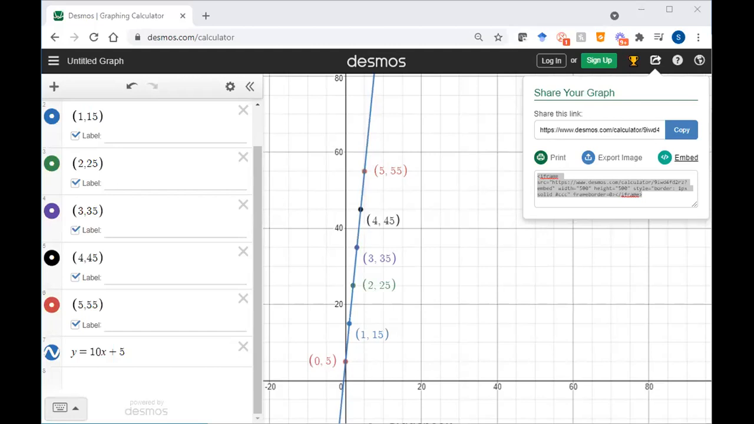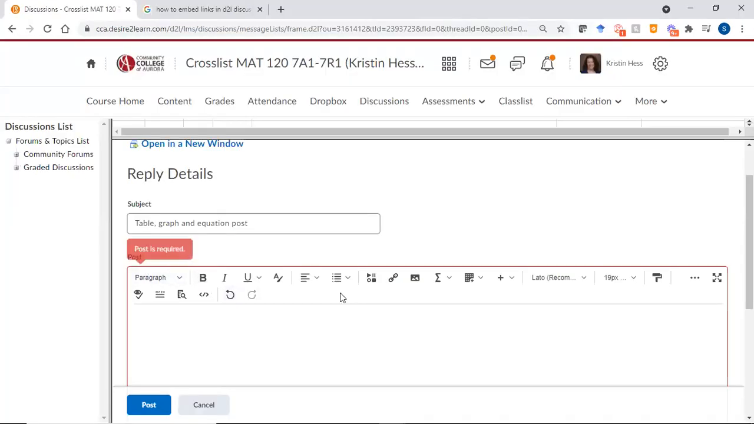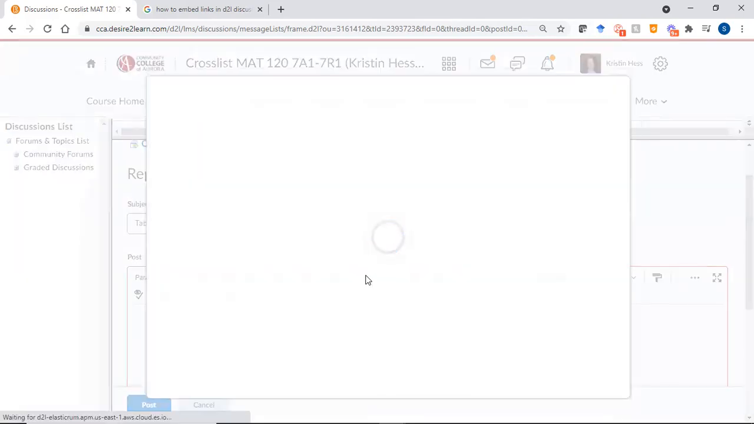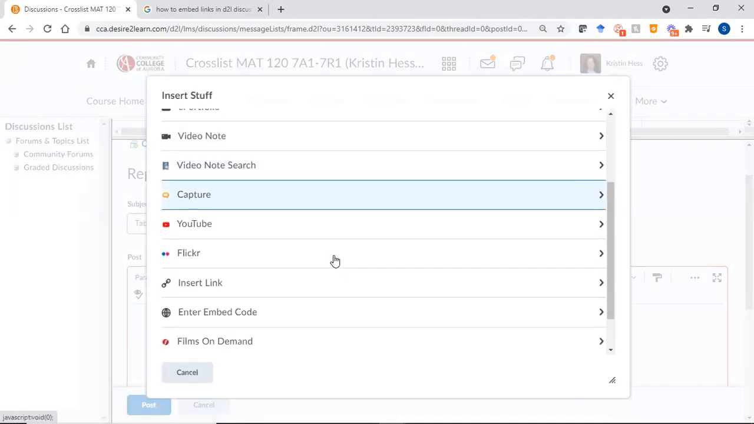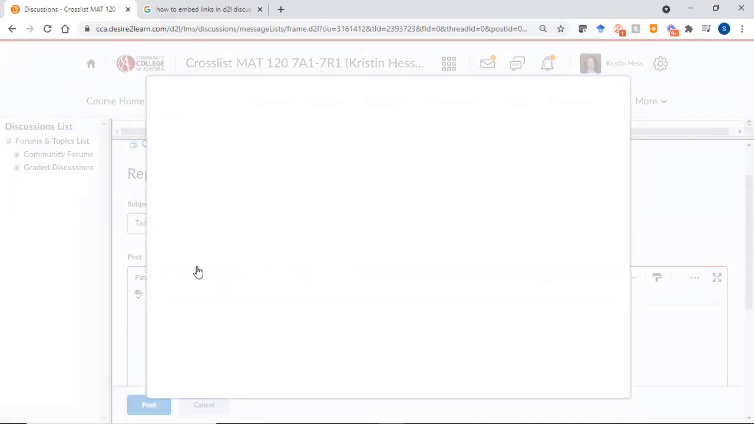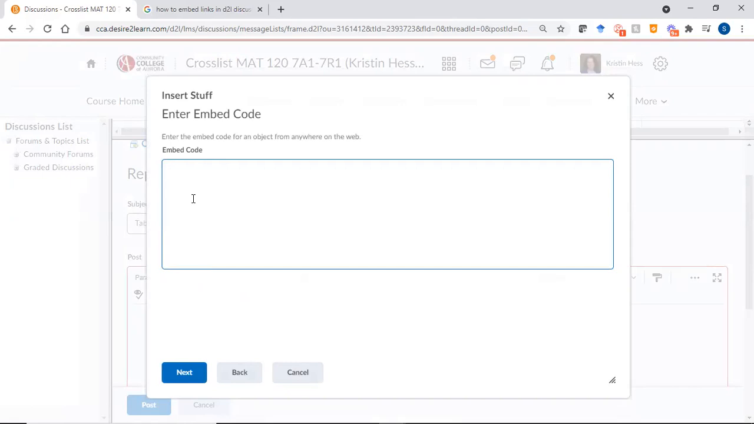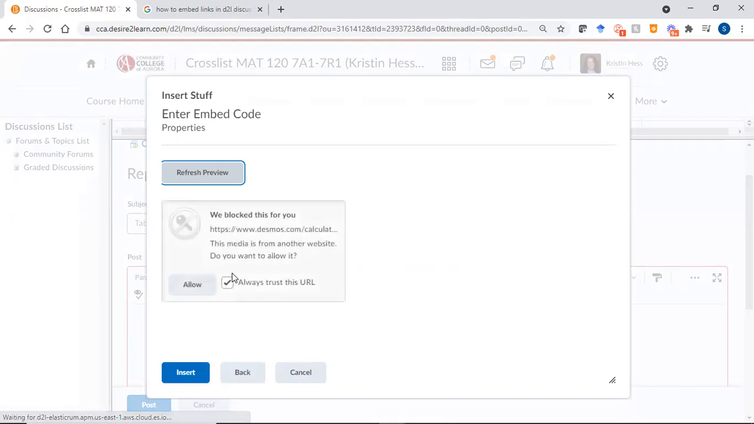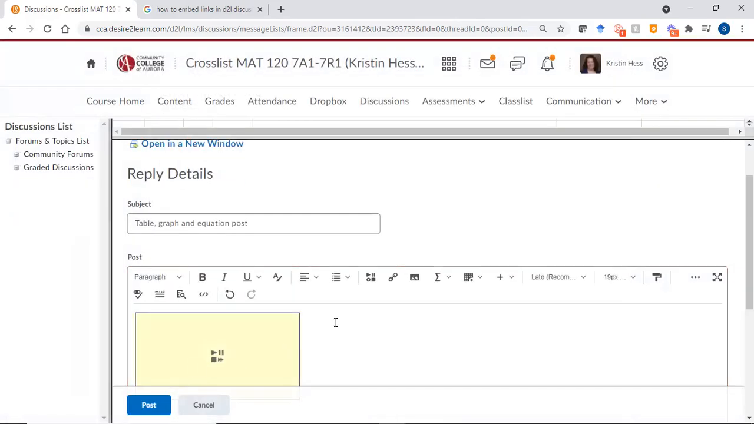So we'll come over to D2L. You'll open up your discussion thread. You'll go to this button called insert stuff. And if you go to enter embed code and paste that embed code here, let's see if it'll work.